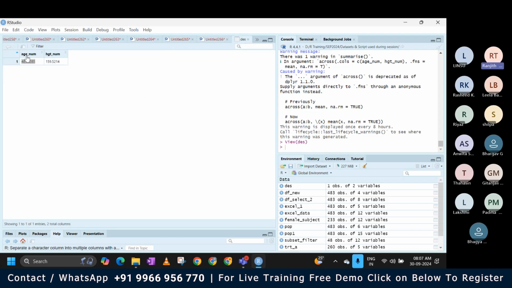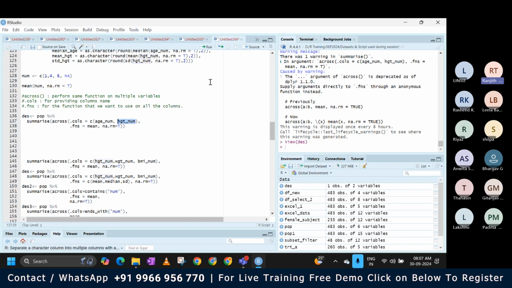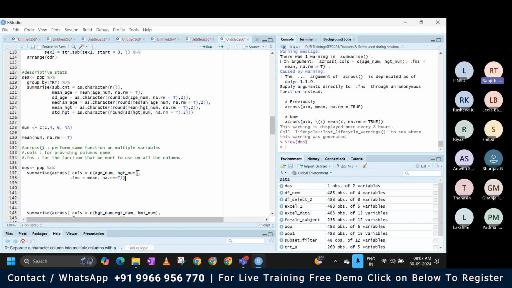If you notice, age underscore num is the variable name it is showing, but here it is evaluating the mean. Again, this is the mean of the height variable. So this is not a proper variable name creation, and I'll show later how to update the variable name. Suppose I want to add another variable, for example BMI. So I can add that. Suppose weight, and it will now perform the mean summary statistic for all four variables in one go.